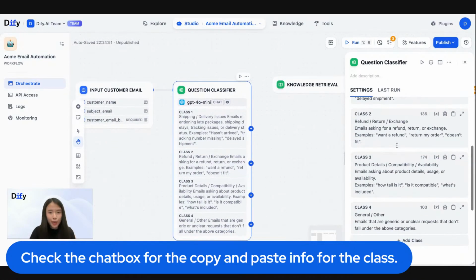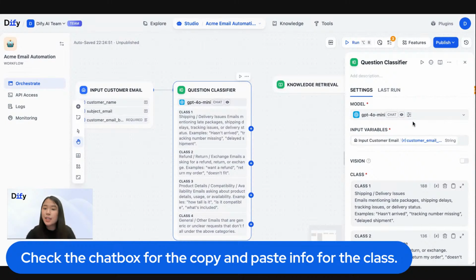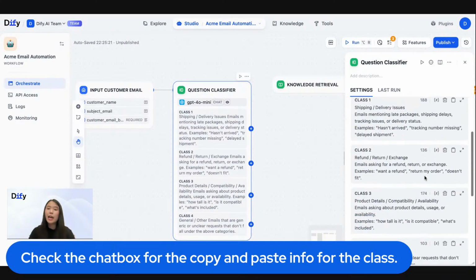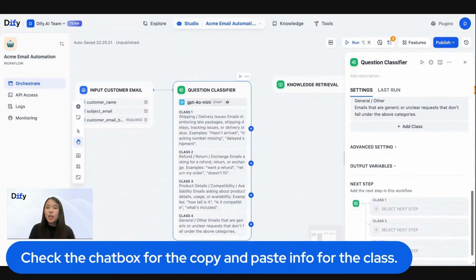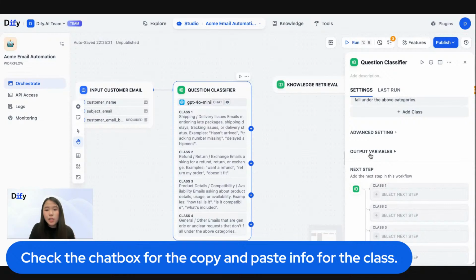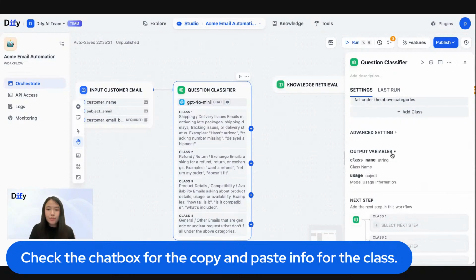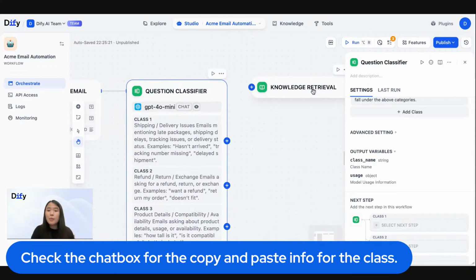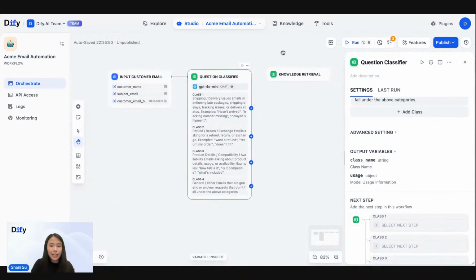Okay, this looks great. Now our question classifier has the input variable, which is our customer email, and then the different classes that it could potentially sort this email into. Perfect. If you scroll down a little bit, you see this category called output variables. Output variables is what exactly this node will return and what we'll see down the line of our workflow. Once we connect the knowledge retrieval node, for example, it will be able to access this output variable, class name. So let's go ahead and make that connection.